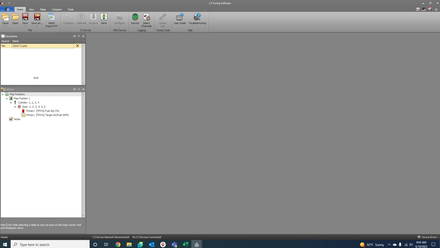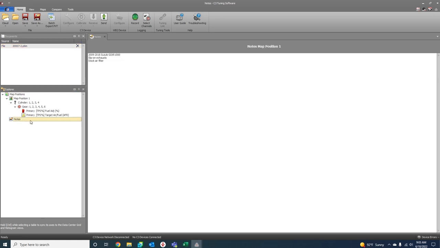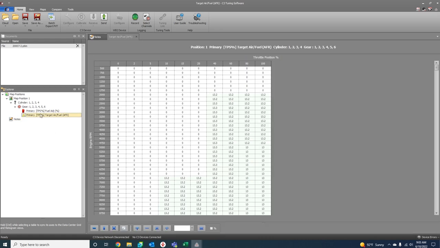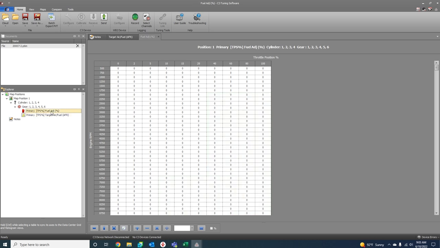The file that's selected from the Documents pane will be the file that is being worked with down here in the Explorer pane. From the Explorer pane, you can see the tables within the map file, you can see the notes where it says slip-on exhaust. You can see the target air-fuel ratio values for auto-tuning. And you can see the primary fuel adjustment table where the user can add and subtract fuel. What you can't see is the base fuel table for that slip-on exhaust system that's in the background.